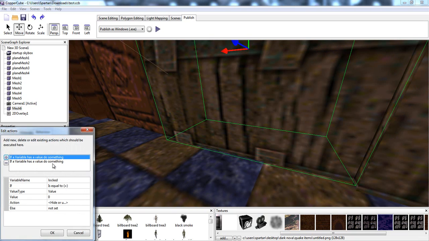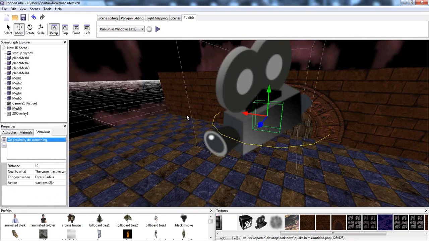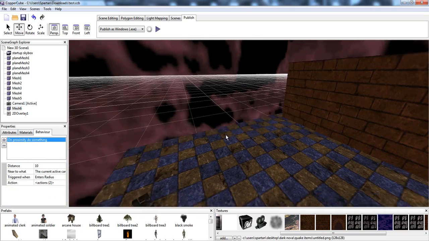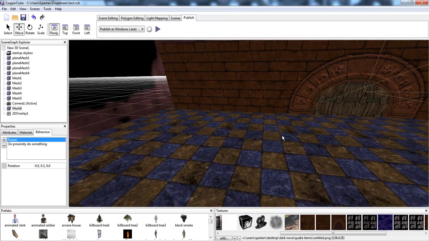Proximity. Yeah, actually that should work. What I was thinking about is you could also set variable lock to 0, because once you use the key, you should, yeah, actually that should be it. Maybe I'm just overcomplicating things, but that's how you create a locked door and then unlock it using a variable.